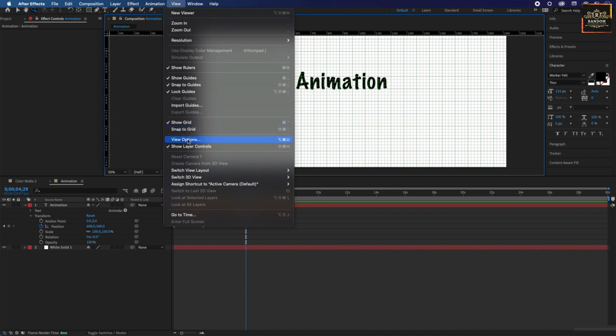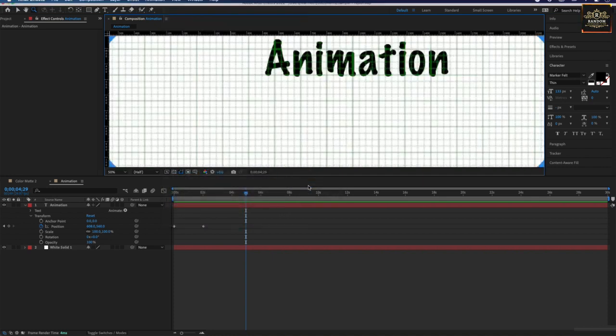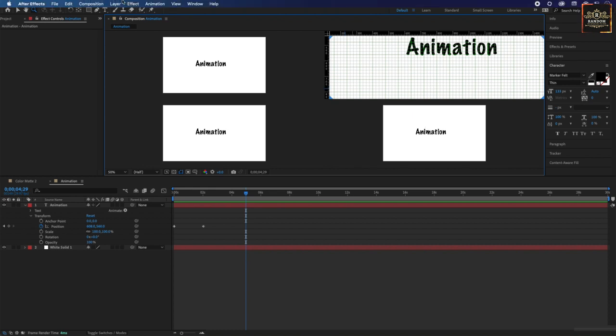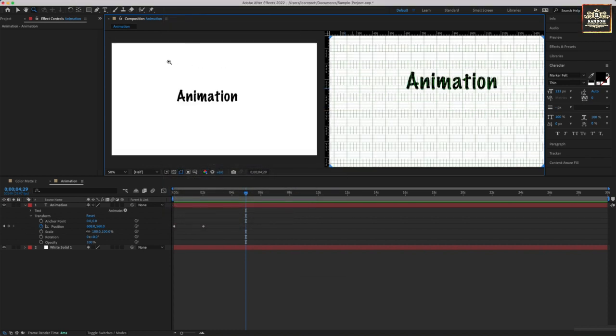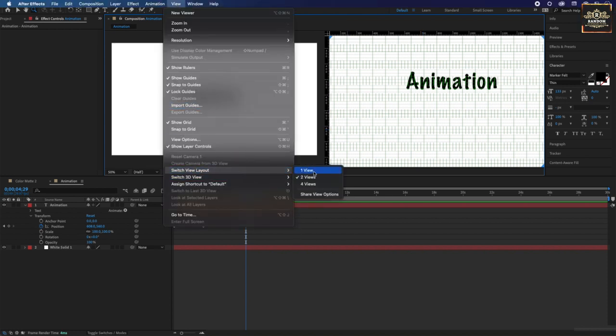Snap to grid, view options, show layer controls, switch view layout. We'll just leave it the way it is, but you can have 4 views instead of 1. Okay. We can do 2 views. We can have 1 view.